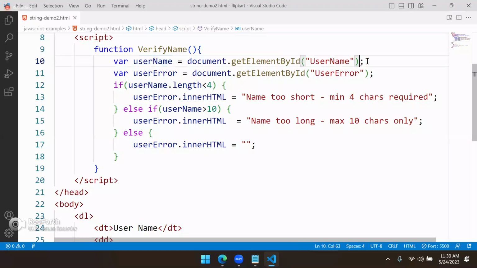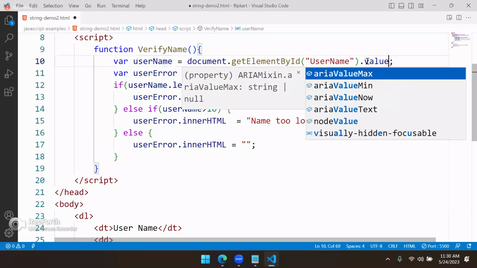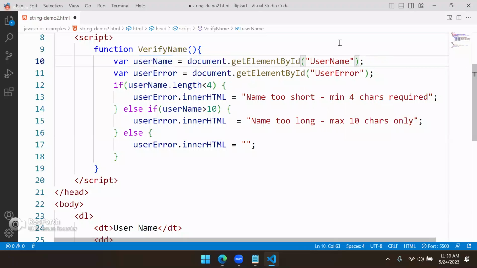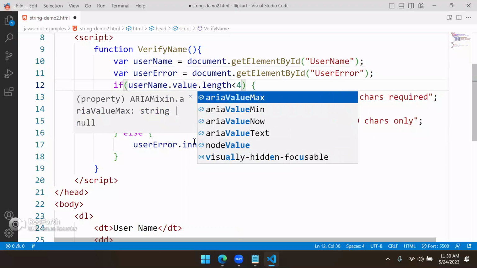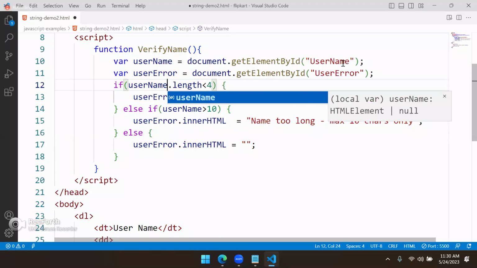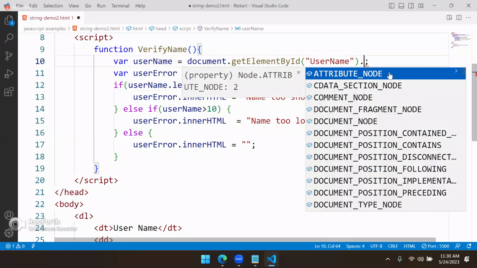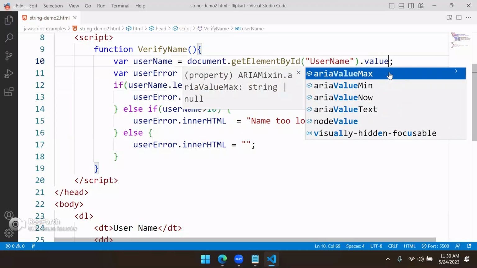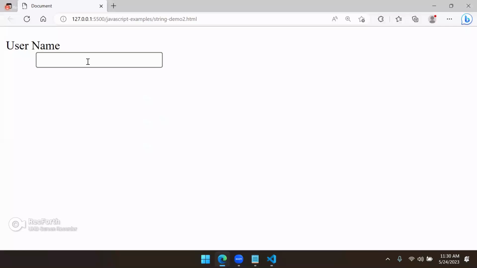So this username is just a text box. How to collect its value? You can use dot value, or here also you can write dot value. So that is text box value dot length. Or if you want to collect only the value, then you can write here also dot value. Now here, when I am typing, so username, it says name too short.